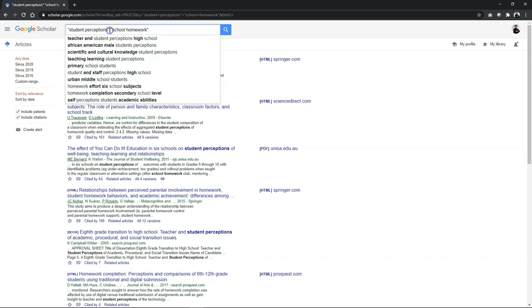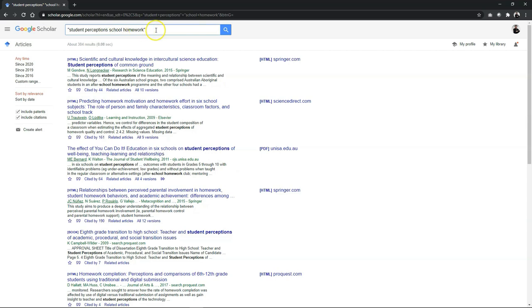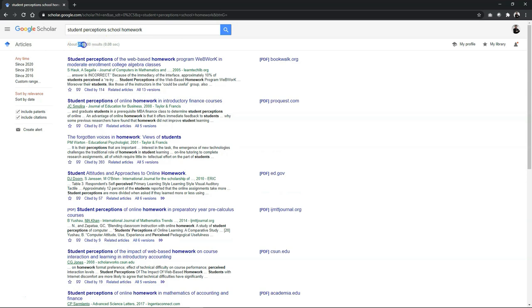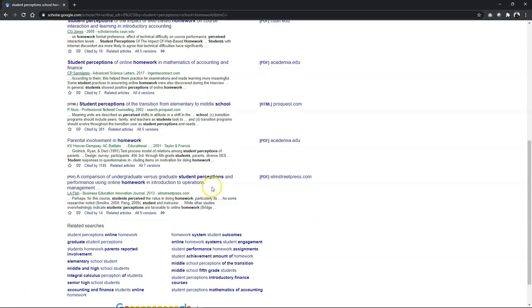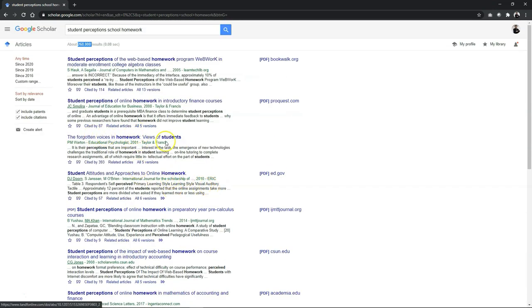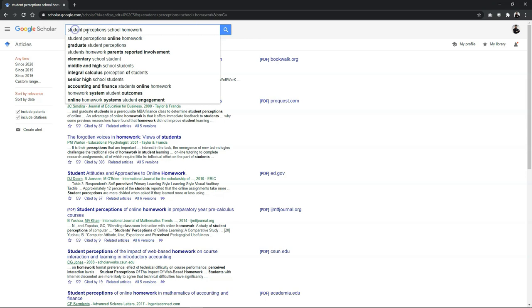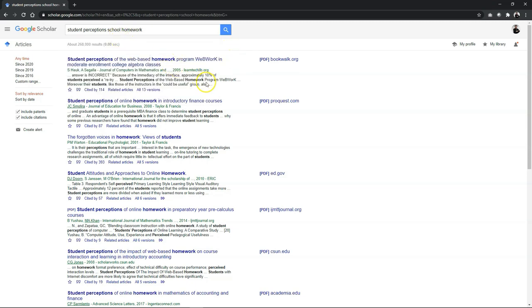Let's say if I remove this, just to let you see the difference. If I remove the quotation marks, see, you get 268,000. So chances are you will have to go through a lot, and some are not really related because, how to put it, they try to randomize everything. They will search for student, they will search for perception, they will search for school and homework. They will try all kinds of combinations, right? But if you think that the search results are too many, then you might want to limit them using the quotation marks. Okay, that's the first tip.